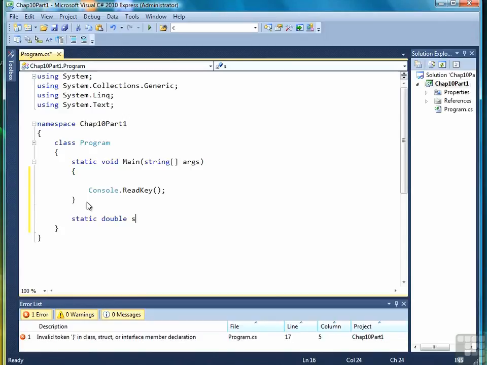After the return type, we have the name of the method. We're going to call this method square, because we're going to use it to square numbers. Your methods should have some sort of mnemonic relationship to what the method does. So squaring a number is called square.